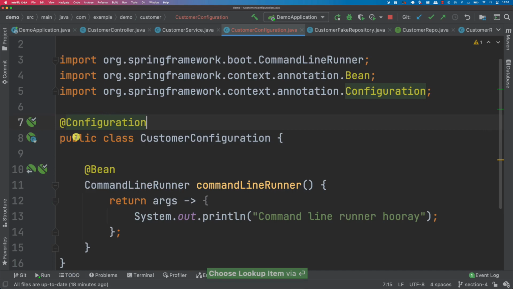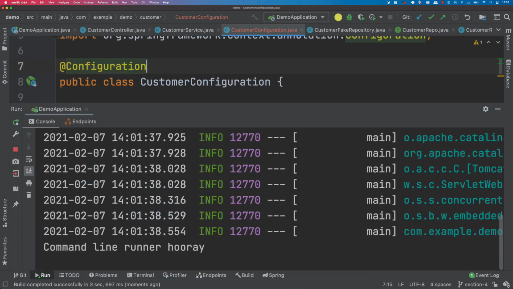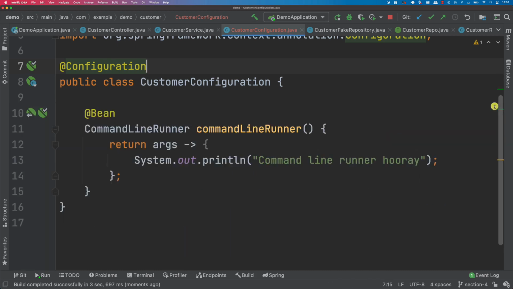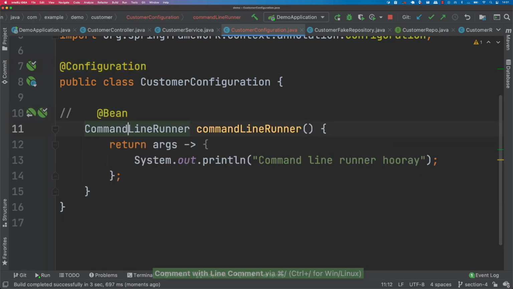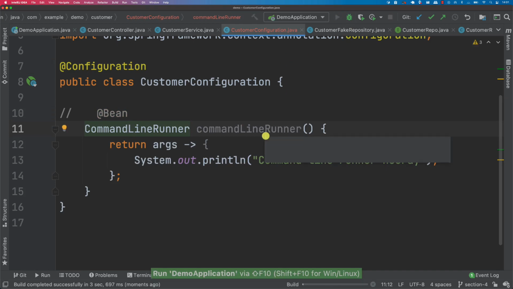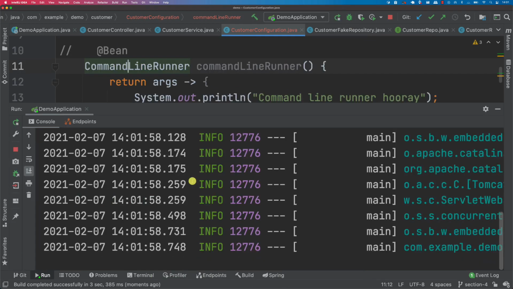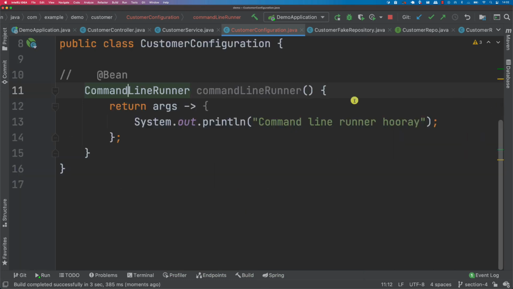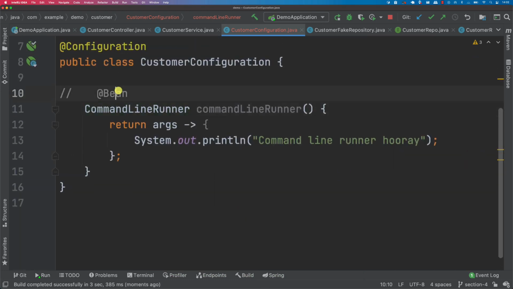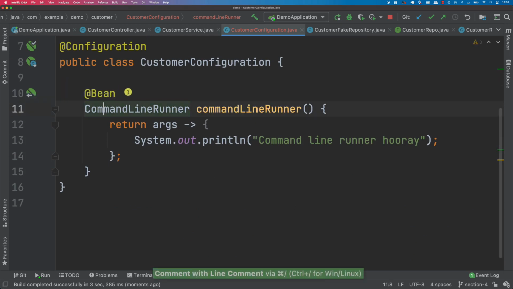So now everything is wired up, and if we restart the application, there we go, the application started successfully, and you can see that we have "command line runner" and then "Hooray." If I remove this annotation, so if I remove @Bean and then refresh, you can see that nothing happens. So this is one of the reasons why we use the @Bean annotation.